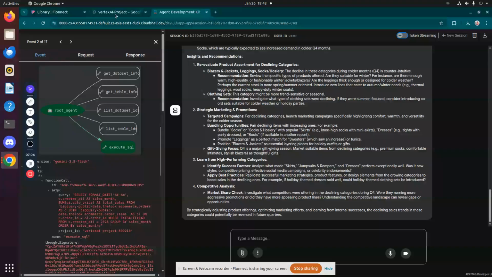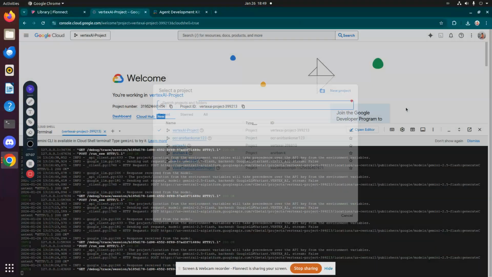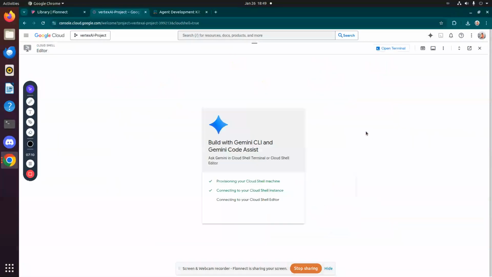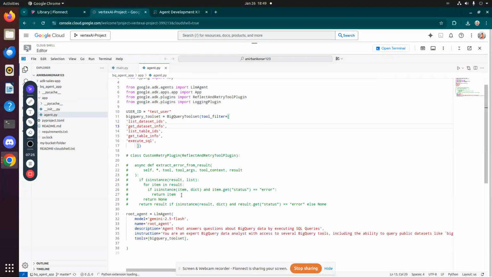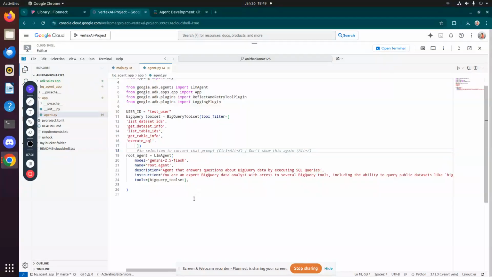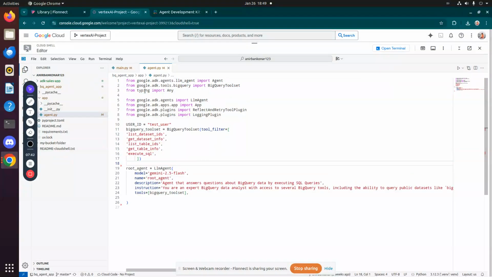But the important thing I was trying to show here is this code is very, very simple. And I'll open this code. I'm in the Google Cloud Shell, so I'm in the Cloud Shell editor. So the code is only this much. This is unnecessary code, I'll delete it off. It's unbelievable that the entire thing is being done by Gemini 2.5 Flash, and this is the BigQuery toolset which I'm using, which is actually the Google ADK tools, the BigQuery toolset.